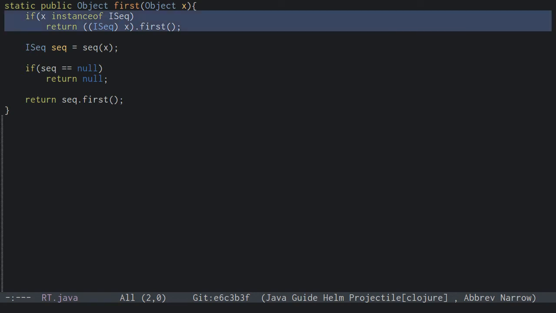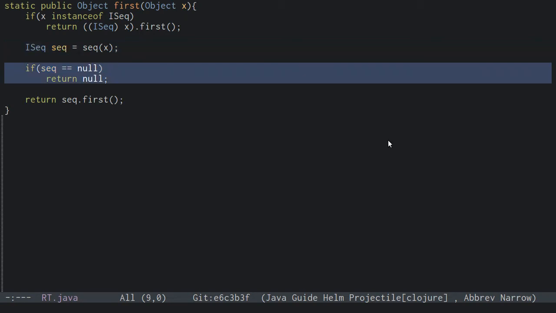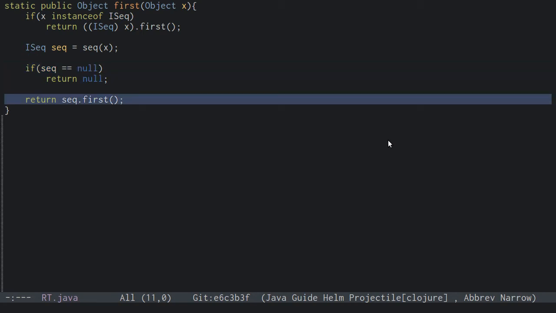If the object passed in is already a Seq, then first knows that it can call the first method from the ISeq interface. If not, then first uses the Seq function to try to convert its argument to a Seq. If the collection is empty or nil, then the Seq function returns nil, which in Java is called null. That's why this check is needed. Now that the argument has been converted to a Seq, it's safe to call the first method, which will invoke the relevant code for the specific type of Seq.